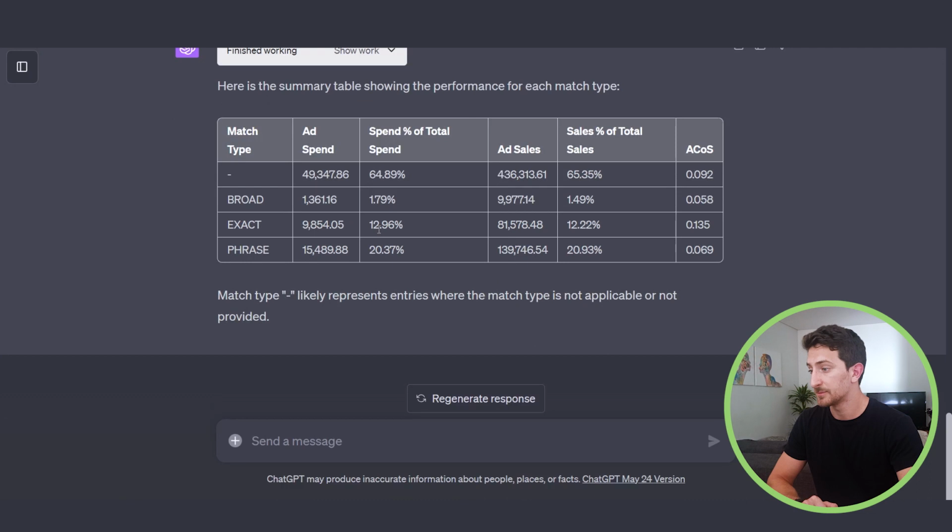I can see that the exact match is spending 12% in this case, and is getting 12% of total sales. In this account, we are spending a lot with product targeting, and for product targeting they have as a match type the line, like the automatic campaign. So this is mixed, but this gives me a good idea that we are not spending a lot on broad match, which is good for this account. And I can see that we're spending quite a lot on phrase match and it is working quite well, since we spent 20% of total ad spend and the total ad sales were 20%. So this is exactly what we want to see.